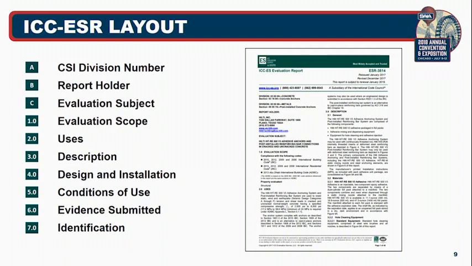So in the standardized format, for example, Section 1 has evaluation scope, Section 2 has uses. One that I particularly like is Section 5, conditions of use, which in bullet points tells you all the limitations of these anchors as well. So if you're comparing two anchors to figure out which one is the right one for your particular application, that's the first place that I look. All right, are these two comparable? Are we comparing apples to apples when we look at anchors?